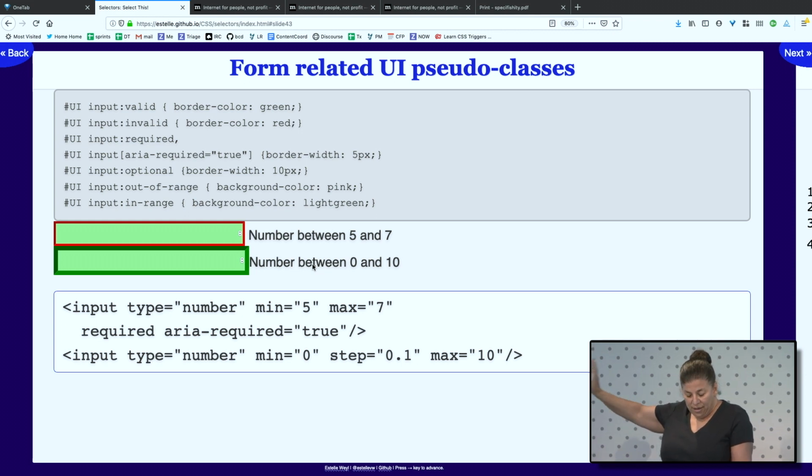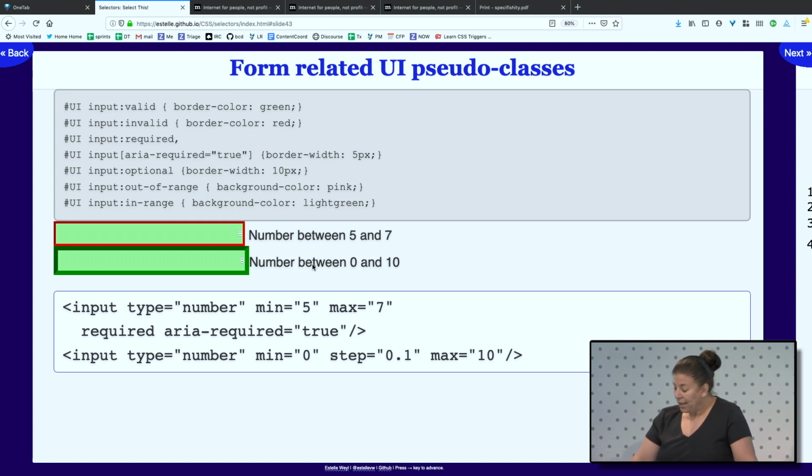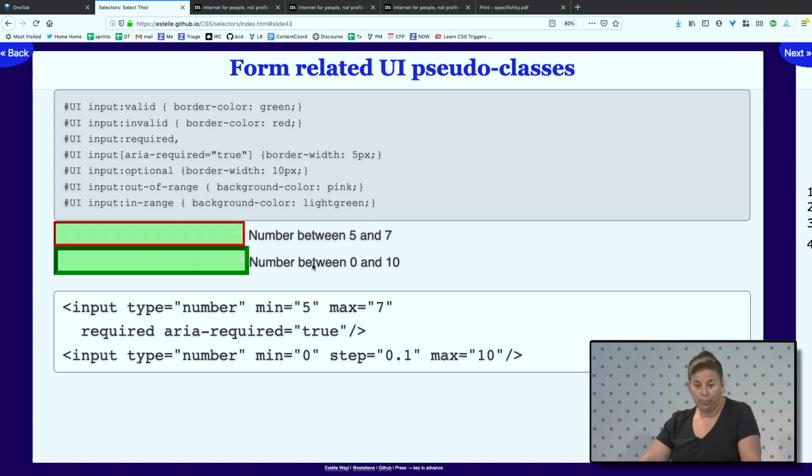Note that it is required, and aria-required true lets the screen reader know that it's required, which most screen readers now understand. So aria-required is kind of redundant, but I keep it in just because I don't know enough about screen readers. The second one says input type equals number, minimum is 0, maximum is 10, and the step is 0.1. So 0.4 is valid, 9.3 is valid, 10.1 is not valid.